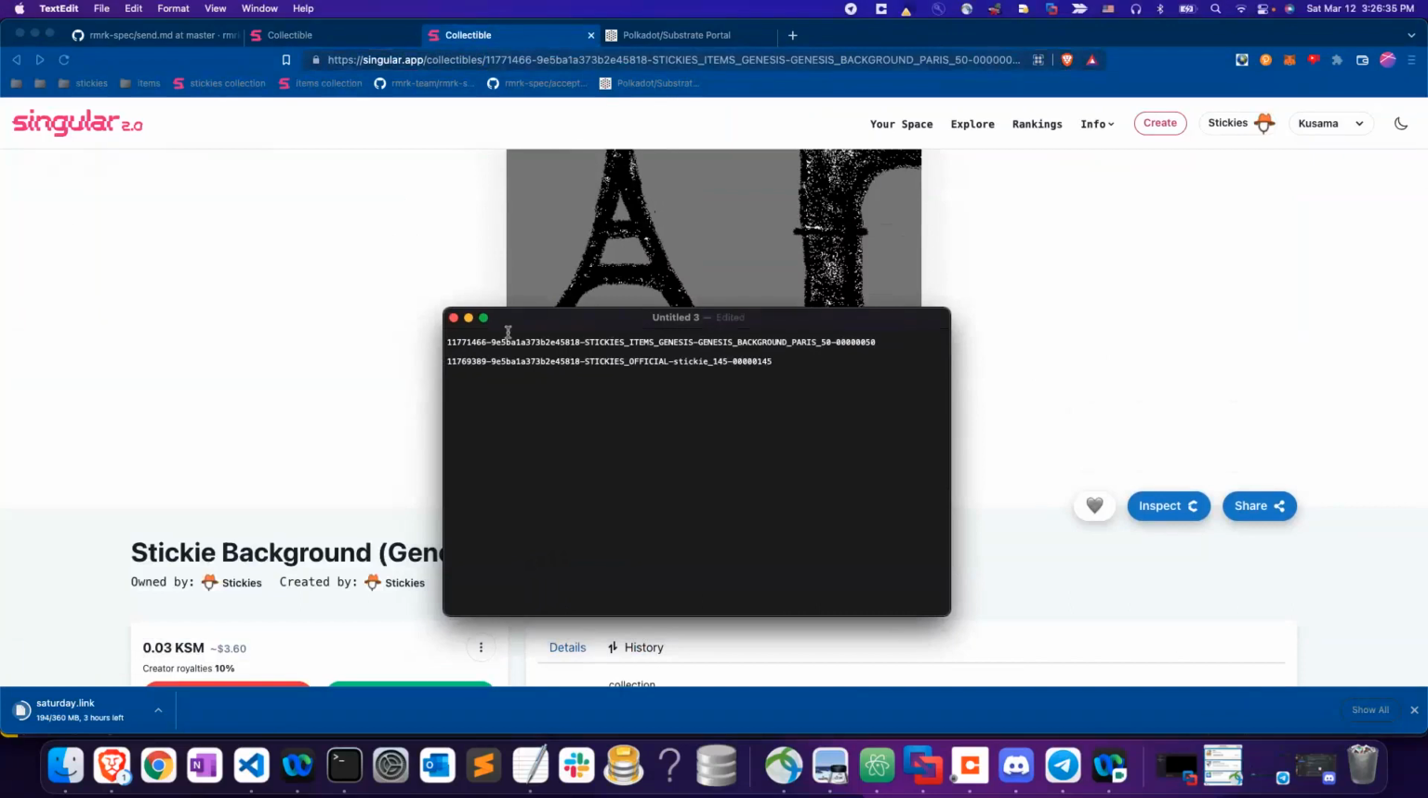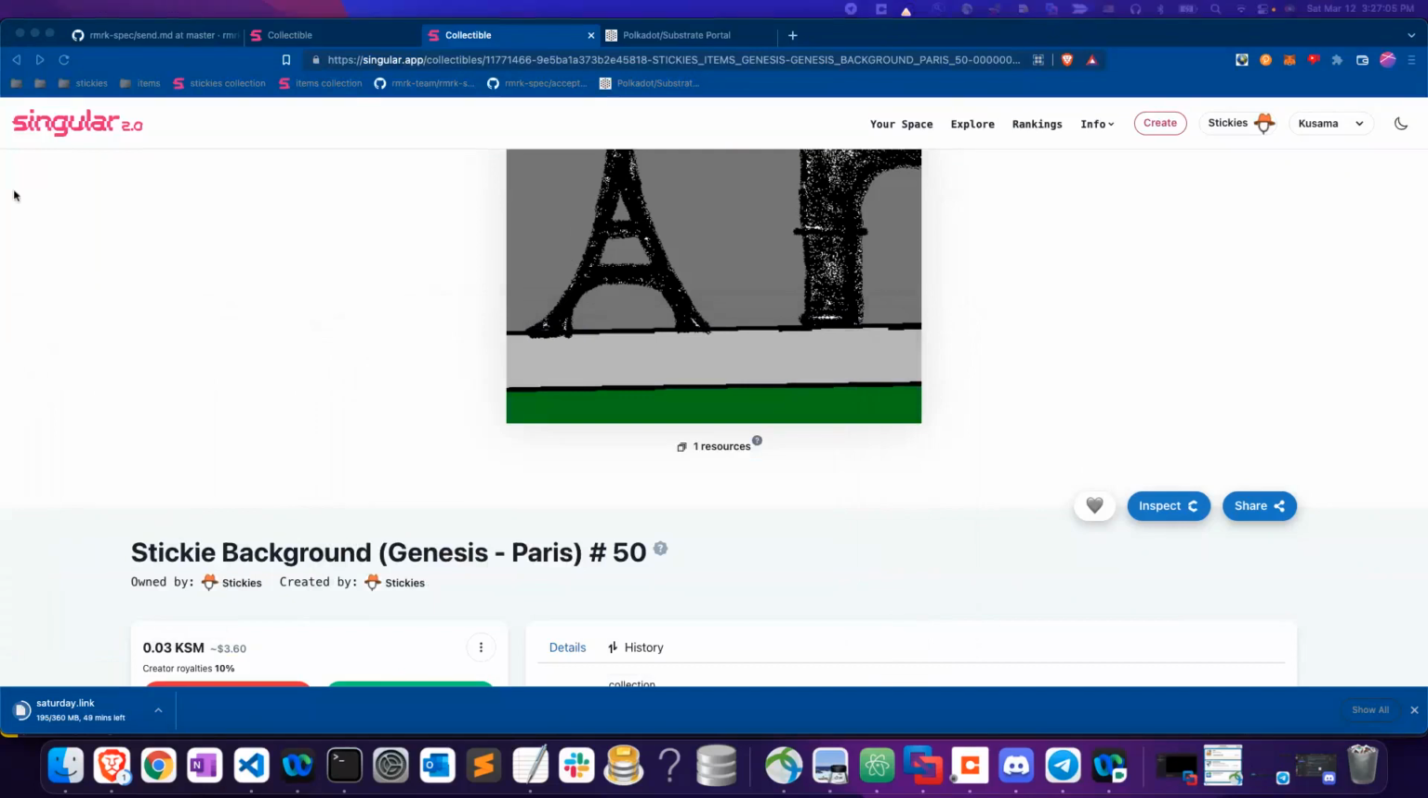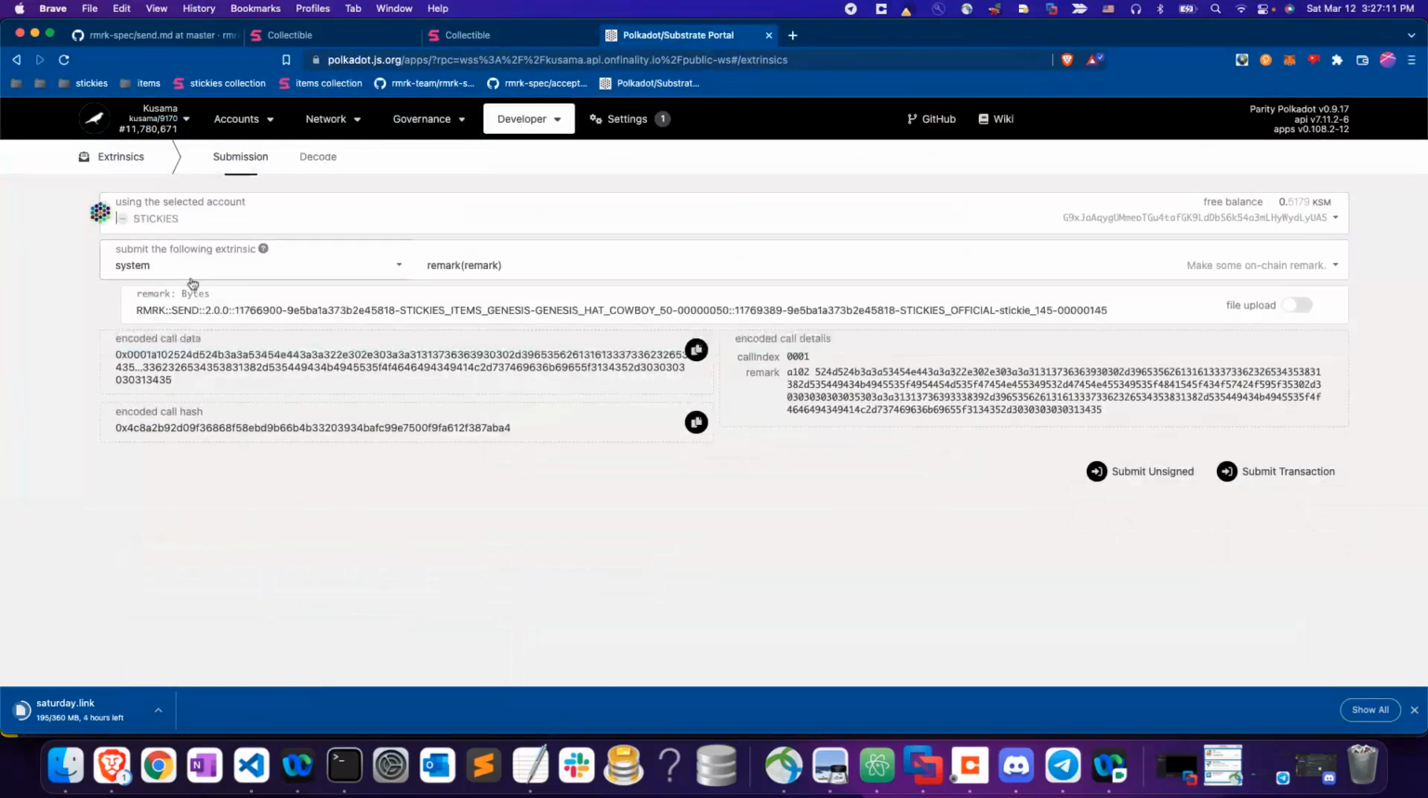Okay, to do this, same thing, except I'm going to be doing it from my Stickies account. Remark, send 2.0.0, item, and then 2. So the item is the Paris background. And the recipient is the sticky. And let's see if this works. Change this to Stickies. Paste this in here. We're sending the Paris background to Sticky 145.